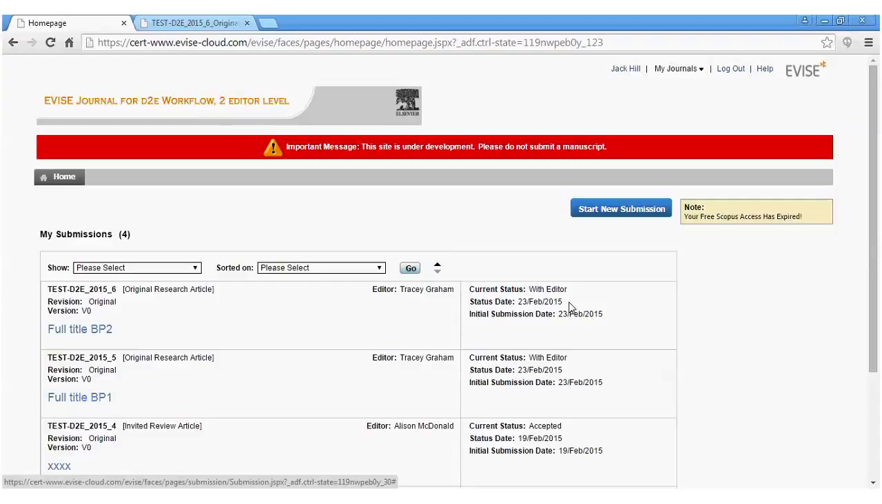Once the whole review process has been completed, the editors will decide whether your manuscript is going to be published or not, so whether it's going to be accepted or rejected, or whether they ask you to revise the manuscript. You will always be notified of any of those decisions via email, so you don't have to worry. You don't always have to log into your account with EVISE with the journal. However, you will always be able to see any status changes in your account as well, but you will definitely receive an email.